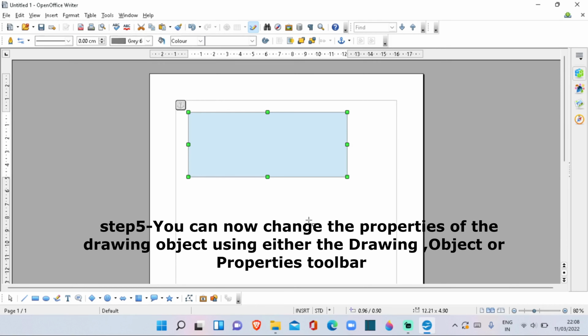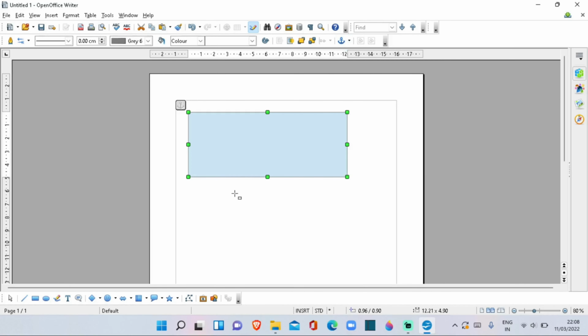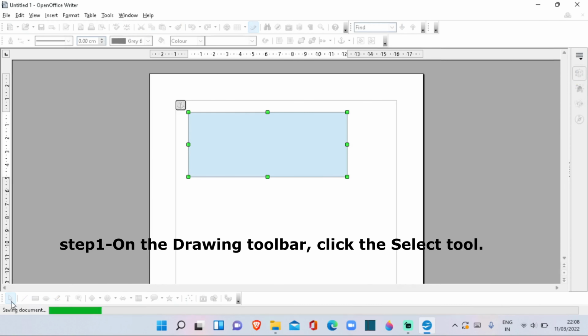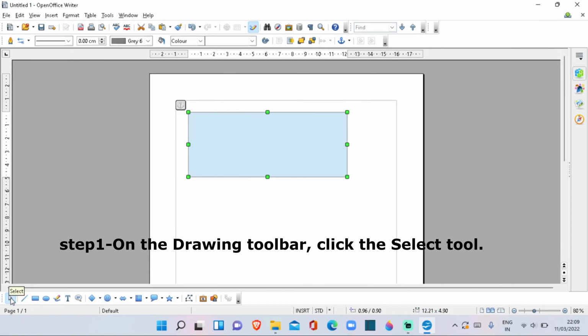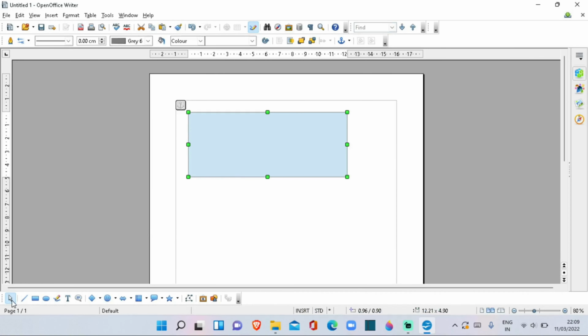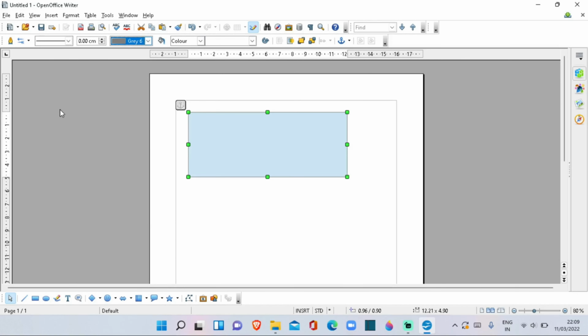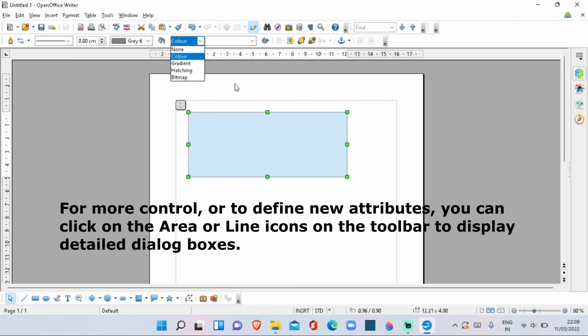Step 5, you can now change the properties of the drawing object using either the drawing object or properties toolbar. To set or change properties for drawing objects, step 1, on the drawing toolbar, click the select icon or the select tool. Step 2, on the drawing object properties toolbar, click on the icon for each property and select the value you want for the property. For more control or to define new attributes, you can click on the area or line icons on the toolbar to display detailed dialog boxes.